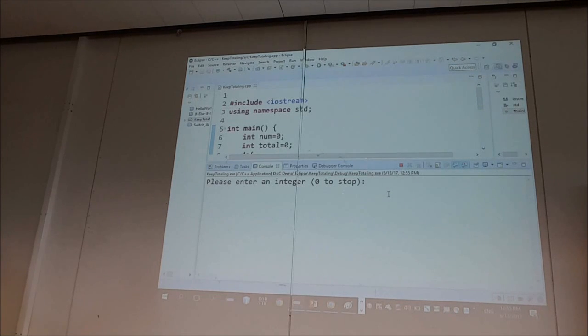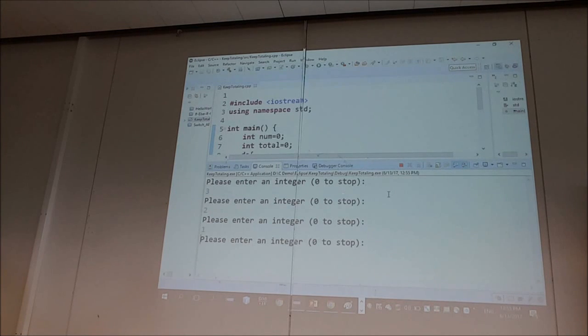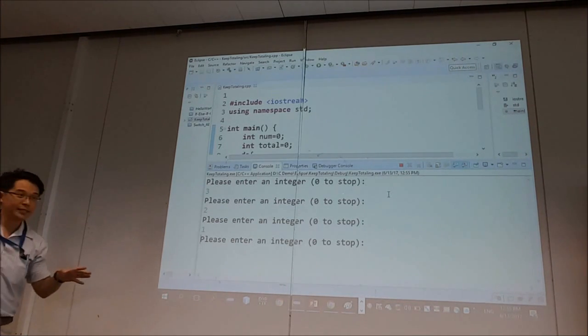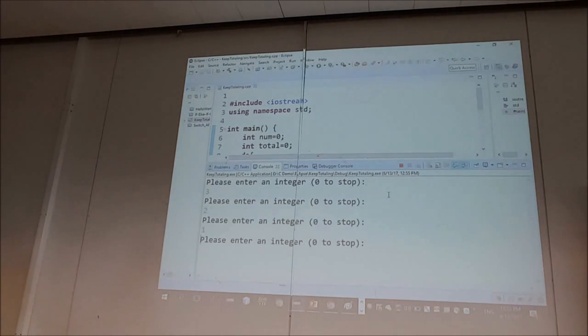Okay, please enter integer. I will enter 3, 2, 1. So see what I get. 6 or not. 3, 2, 1. I have to enter 0, right? Because it will not stop asking me, isn't it? Enter 0. Total 6. Alright?